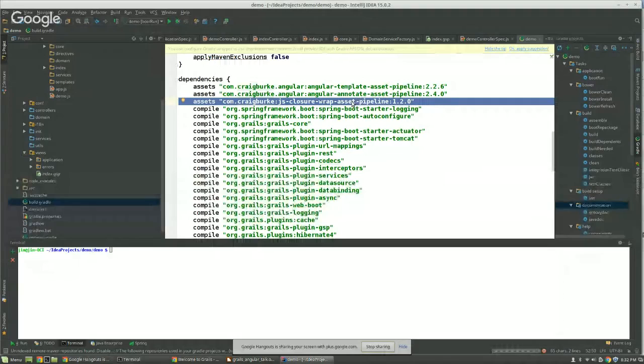Asset Pipeline's good stuff. Right. So if you don't want to manage a whole npm, gulp, grunt build process, Asset Pipeline's pretty simple. You don't have to really do anything other than define what files depend on what.